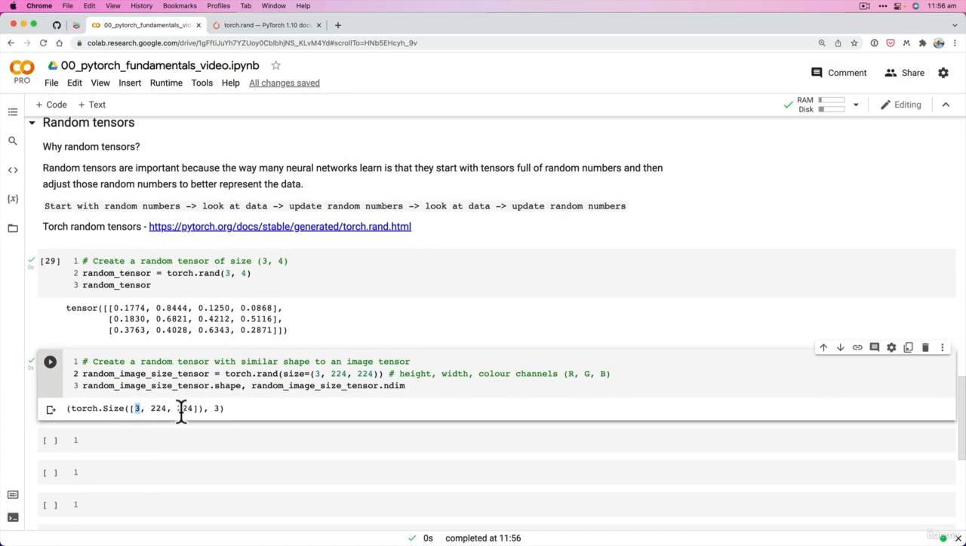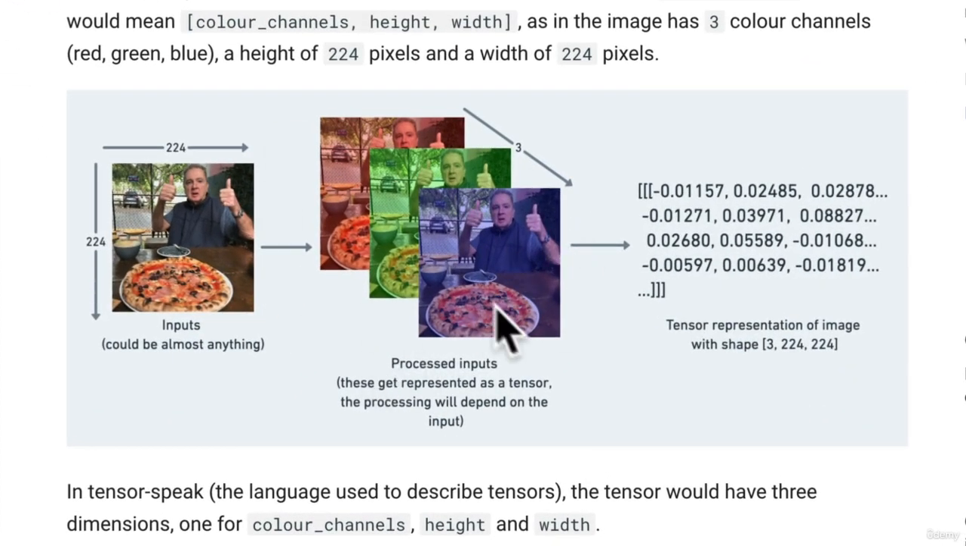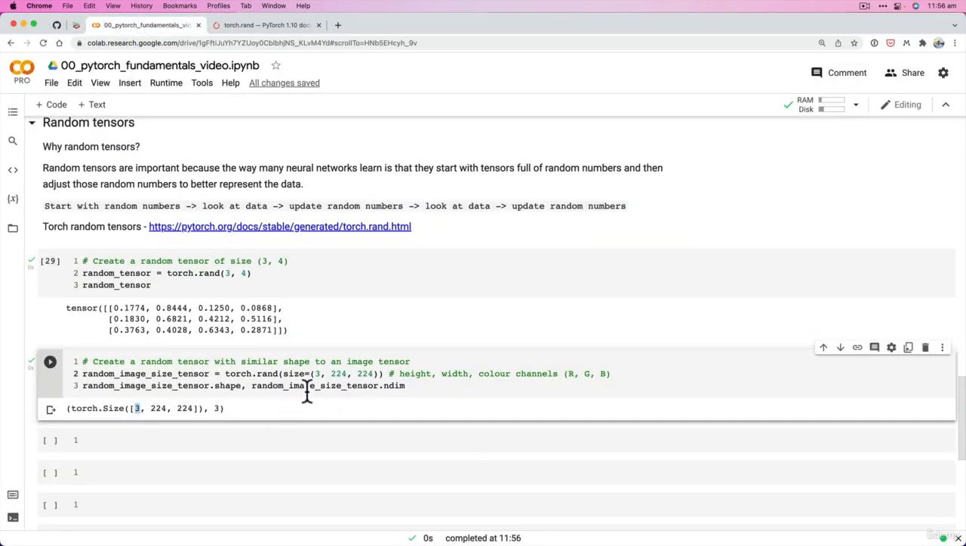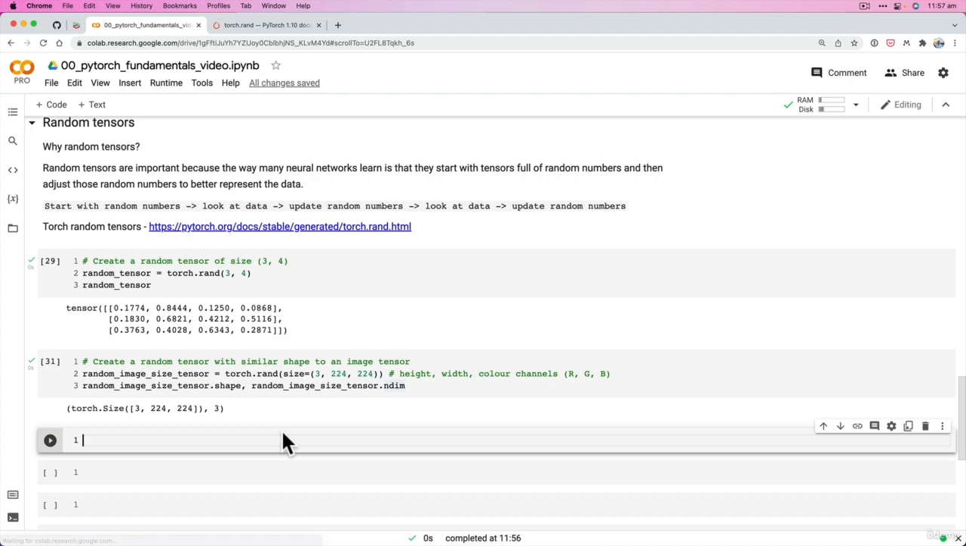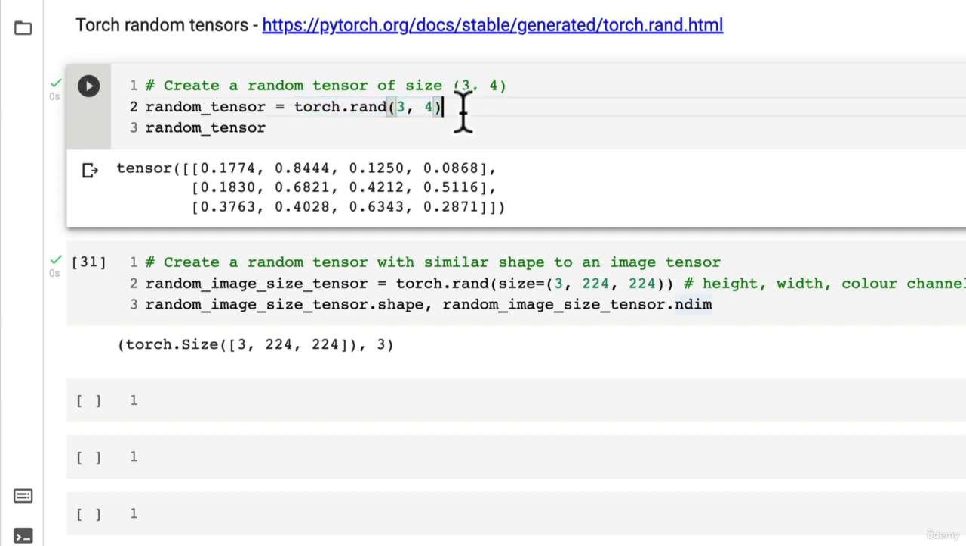The main takeaway from here is that almost any data can be represented as a tensor, and one of the common ways to represent images is in the format color channels, height, width, and how these values are will depend on what's in the image, but we've done this in a random way. So the takeaway from this video is that PyTorch enables you to create tensors quite easily with the random method. However, it is going to do a lot of this creating tensors for you behind the scenes.